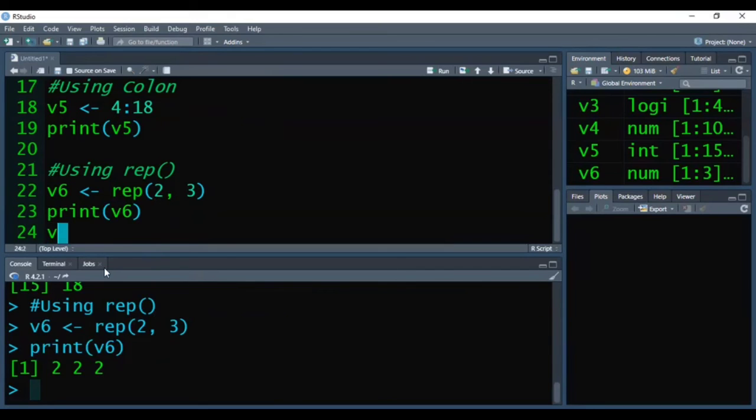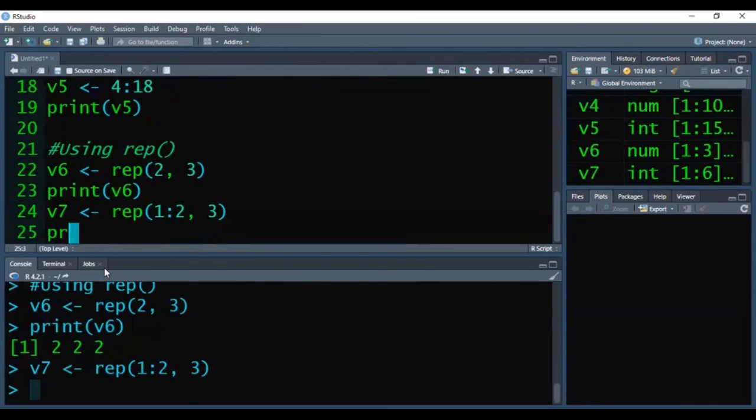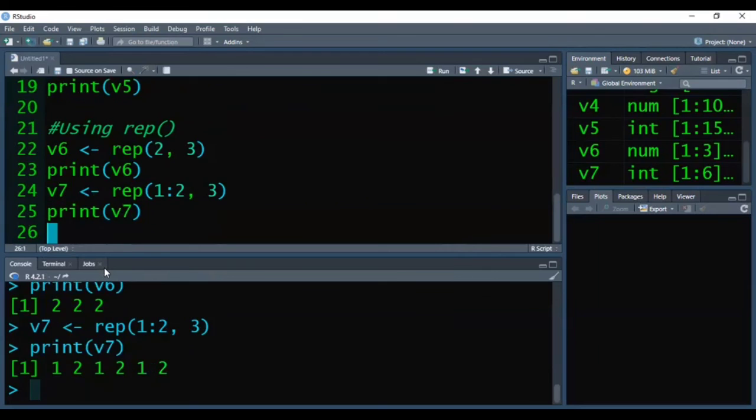Now, suppose I am creating another one. I am writing here the rep function, 1 colon 2, and again I am writing 3. When I print V7, you can see the output would be 1, 2, 1, 2, 1, 2. That means three times R will print 1, 2.